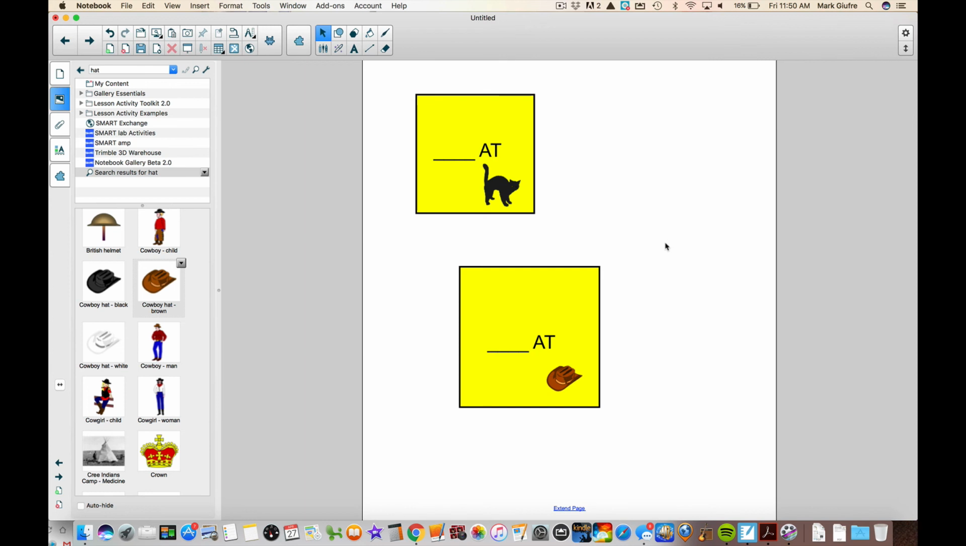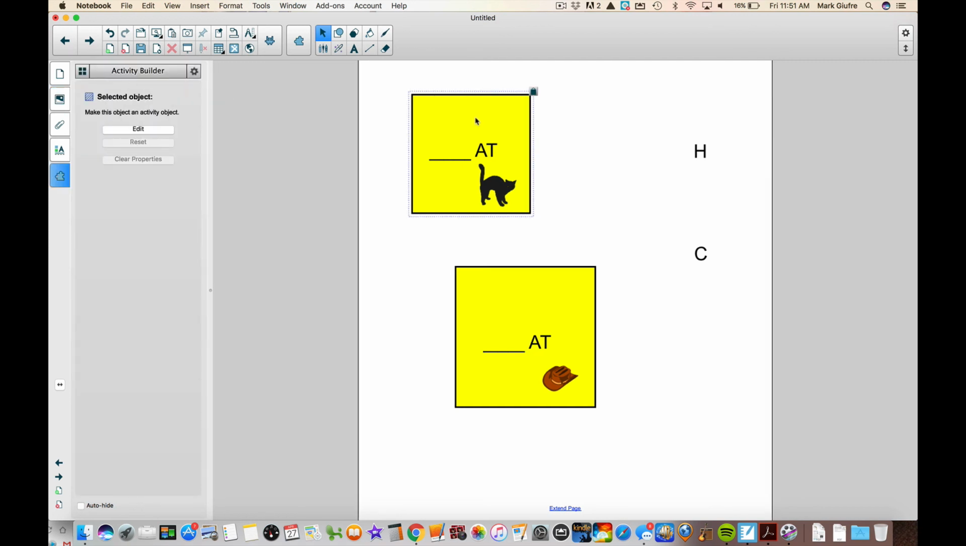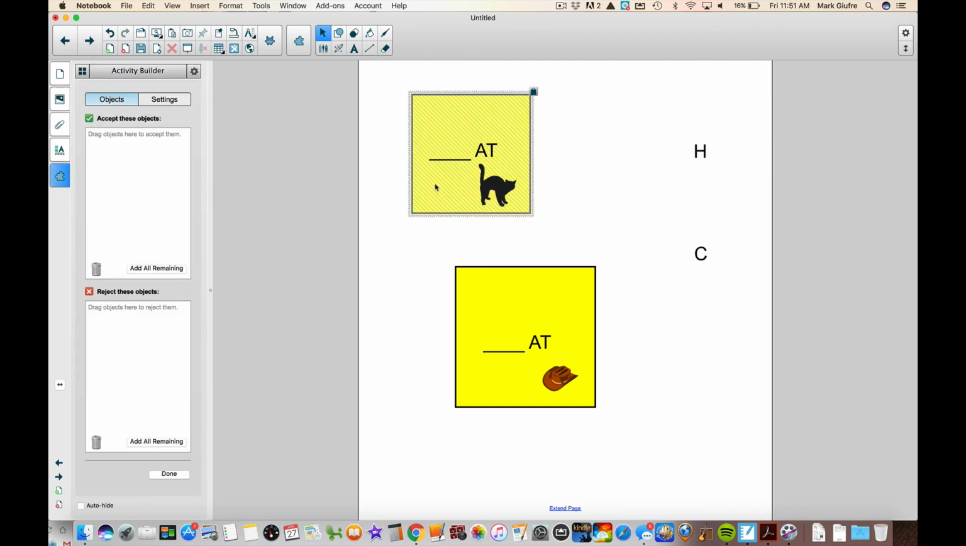Now let's add letters to my page. So let's add a H and let's add a C. Okay. And again, we would make this a little prettier if we were doing this for real, but for purposes of this, let's just check it out. So now I have 2 boxes. So I'm going to go back to my activity builder. I'm going to highlight my first box and edit it. I want the C to be accepted and the H to be rejected.